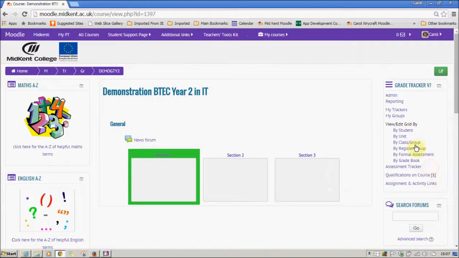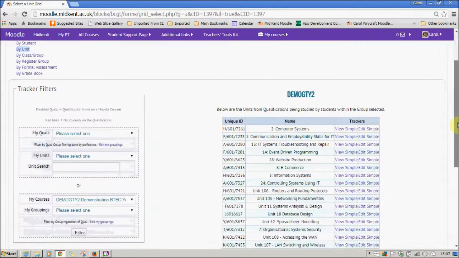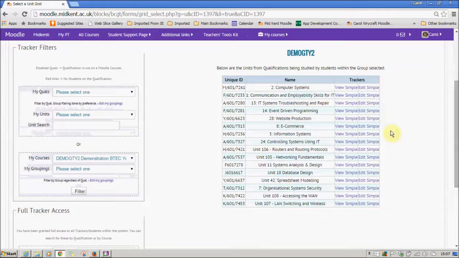You also see that we can view and edit grids. Now this is the most important part of the system, and we can look at the grading grids by student, by unit, by classes or groups, etc. Often you'll be working on a particular unit with your students at that time, so you may want to go into view and edit the grid by unit, and you'll get a list of the different units on the qualification here, or you'll get a search ability for looking at different units.